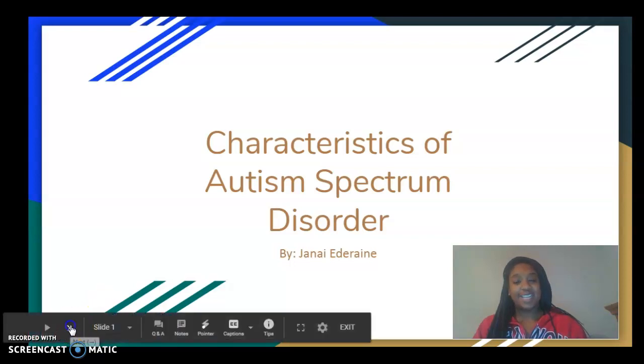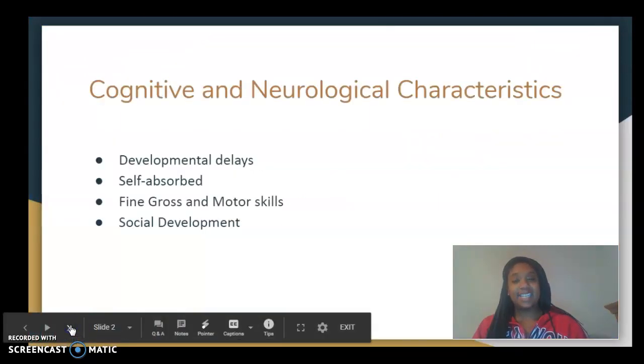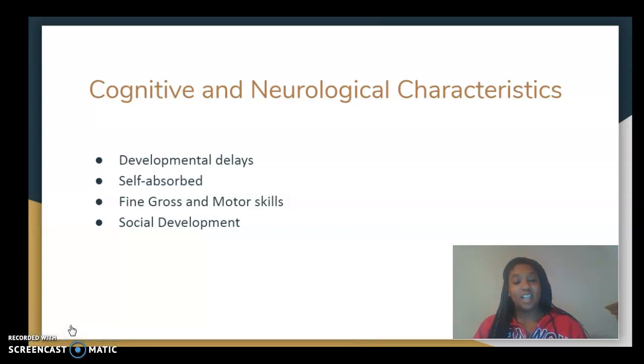Specifically, I'll be discussing three categories. The first category is the cognitive and neurological characteristics of an individual with an autism spectrum disorder, ASD.